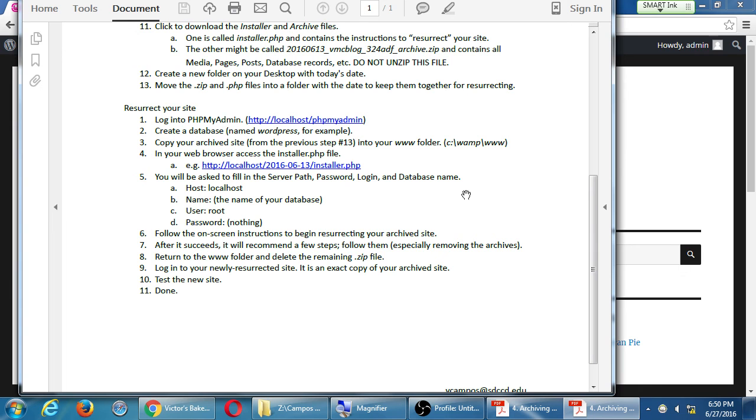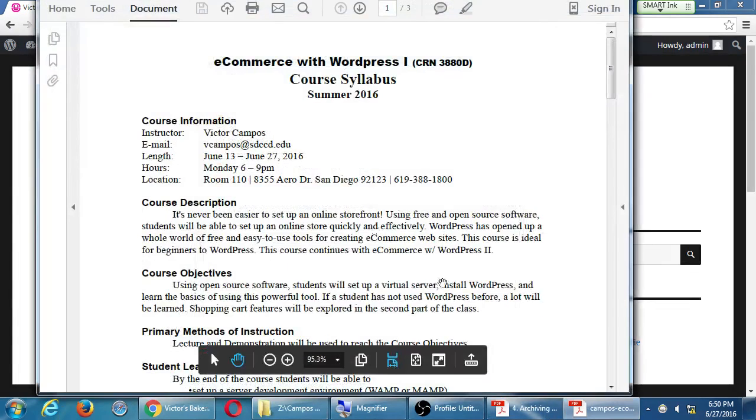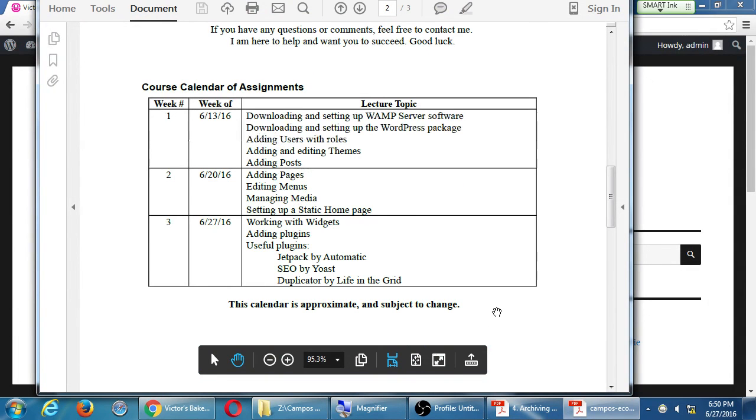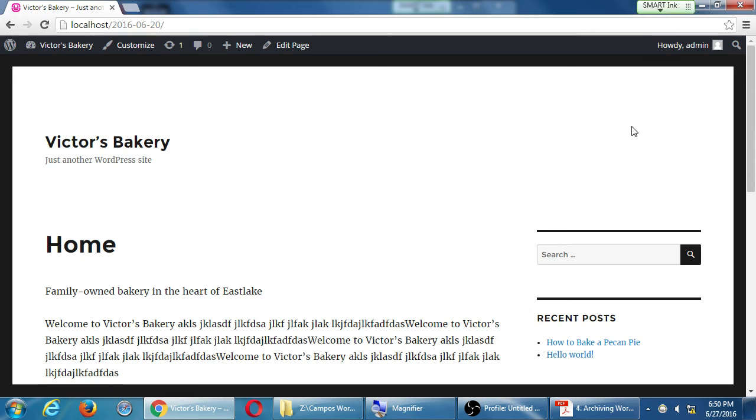So we did all of this, follow the steps, delete the zip file, log into your newly resurrected site, it's an exact copy, test it if you'd like, done. Brought it back. Okay. So we should have a site that came back to life, and we'll work on it right now.